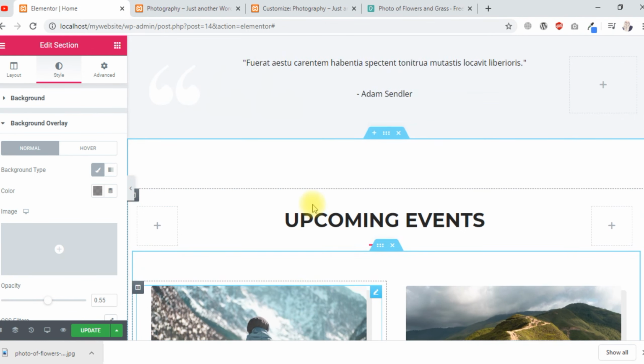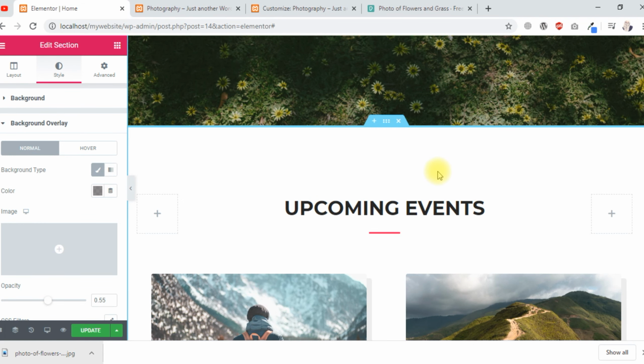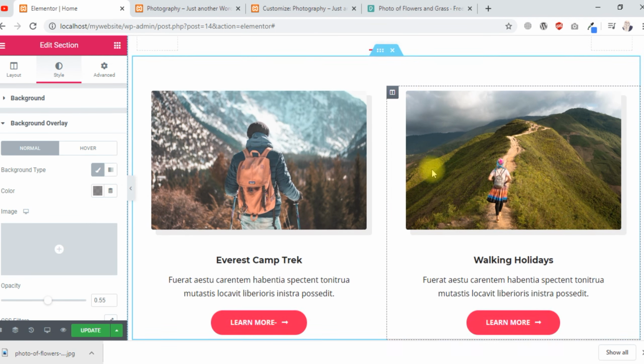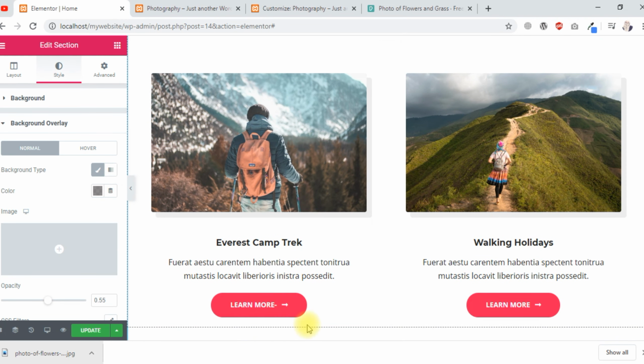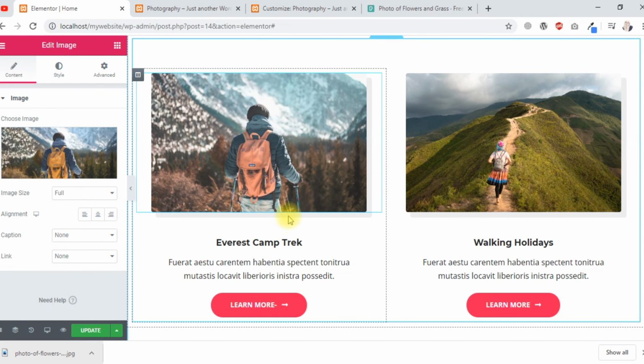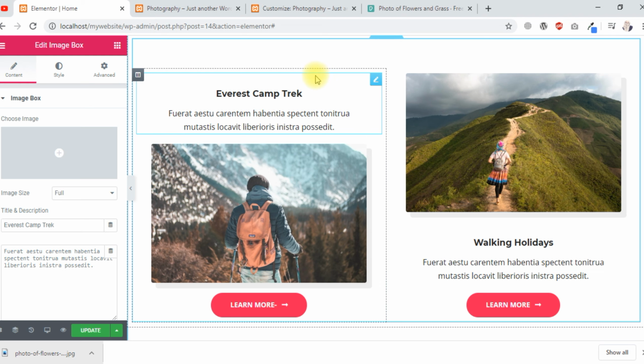Okay, so here I want to add the event option. What if I delete this? Okay, just delete that section. I don't like that section. Okay, this is the upcoming section, and as we saw before, this is the image box which contains an image and the text also. If you want to change the place of the text, you just click it, drag it and drop it wherever you want to.